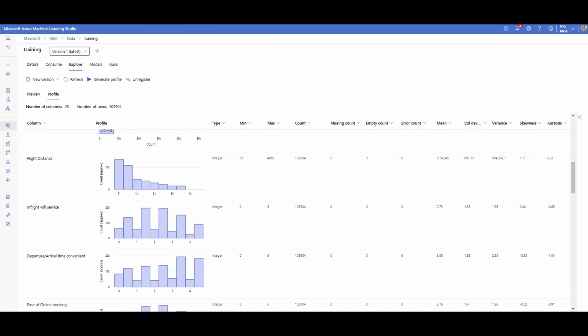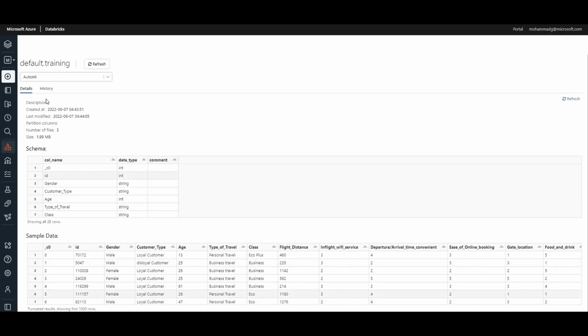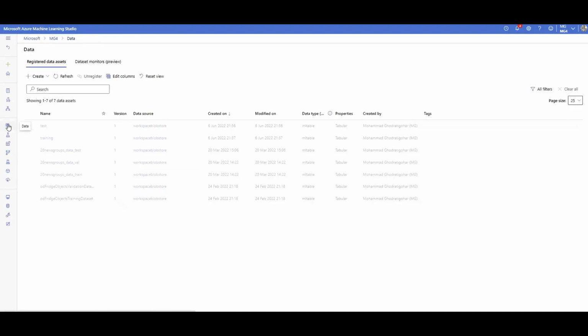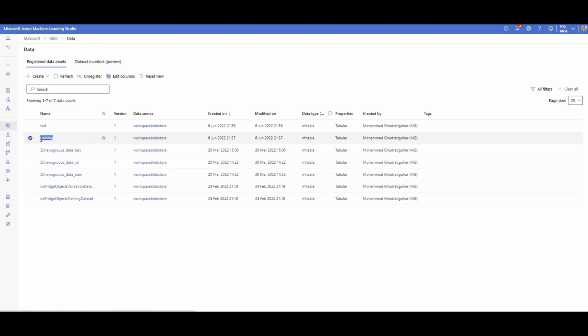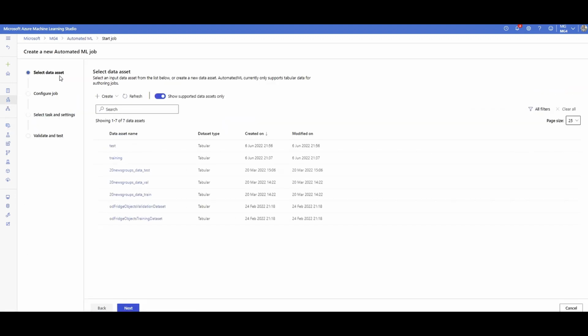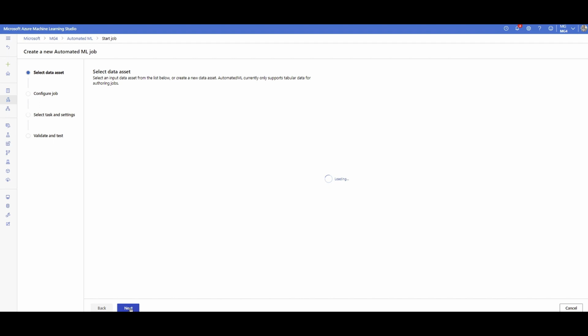So now that was about the data. We created the data in both Azure Databricks, which is called training, and also I have it in the Azure ML training dataset. This is the time to trigger AutoML in both platforms. I click on AutoML. Let's start with Azure ML first. New automated ML. This is the dataset that I'm going to use for AutoML training.